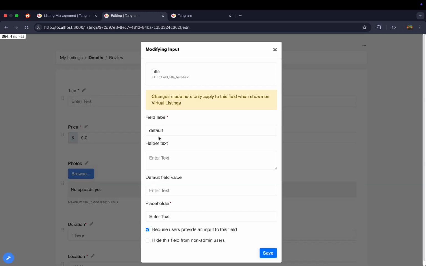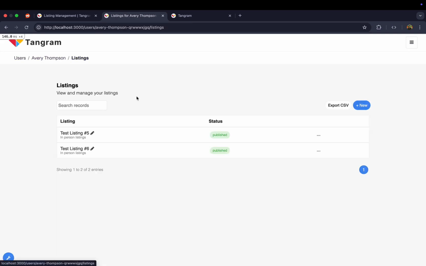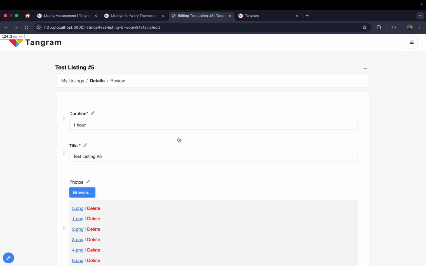So I'll change it here to just show you what I mean by that. We'll change the label of title to virtual listing title. And now the title field on this listing type is virtual listing title. But if I go to an in-person listing, as you can see, the title field on that has not been changed. So it's just local to that specific type of listing.